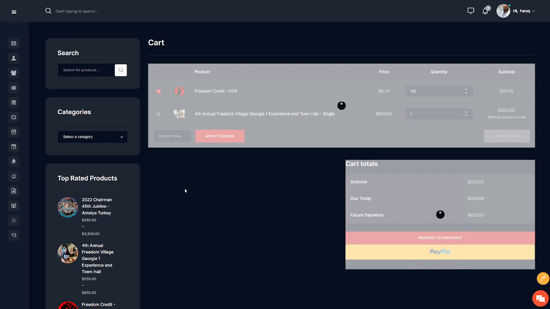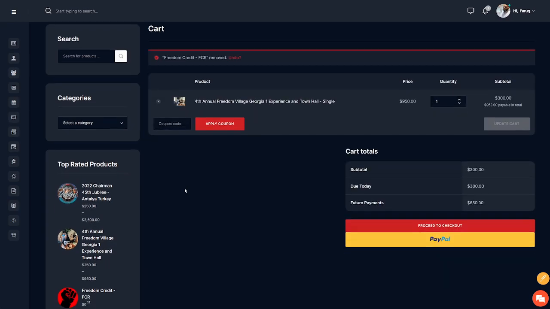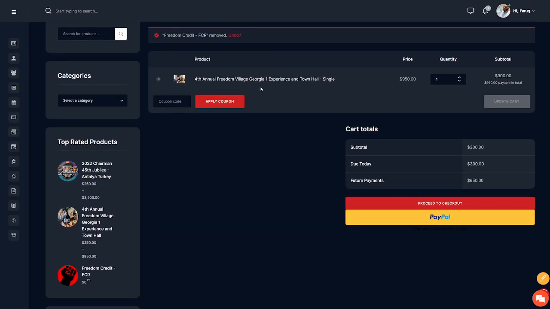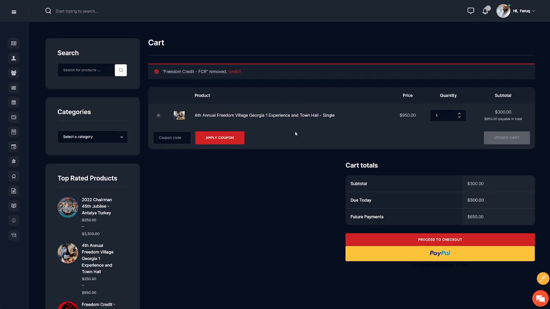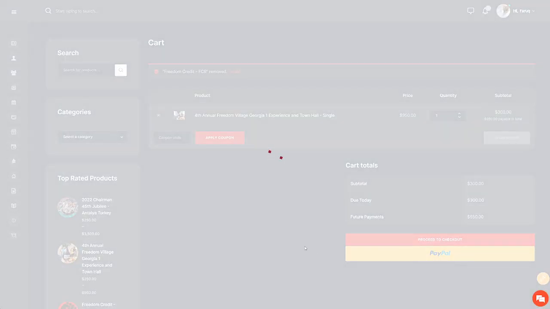Okay, and then what you'll notice as soon as the shopping cart updates, if we look at the line item that is the 4th Annual Freedom Village Georgia One Experience and Town Hall, we'll see that there's $300, and $300 is all that has to be paid. Future payments are $650. So it's letting us know that we're going to be billed for this $650. We can come inside here and pay it anytime. And there's $300 that's here. So you can go ahead and hit proceed to checkout, and it will take you through the checkout process.